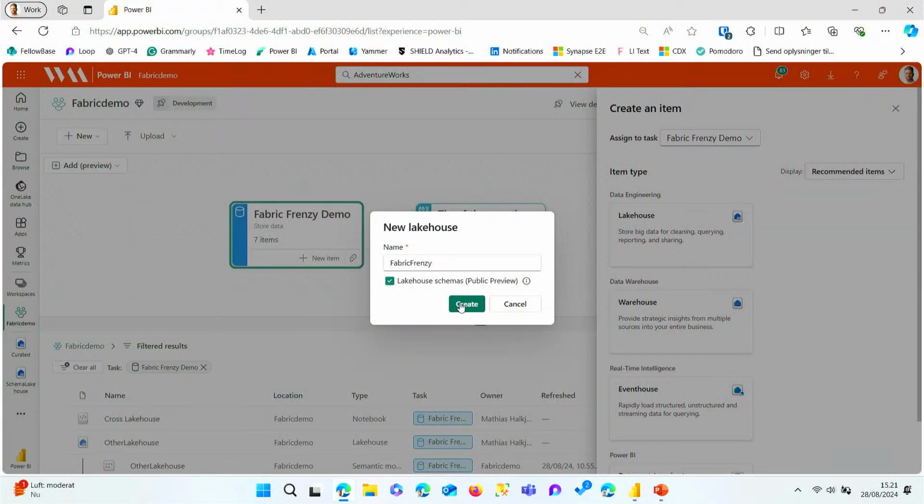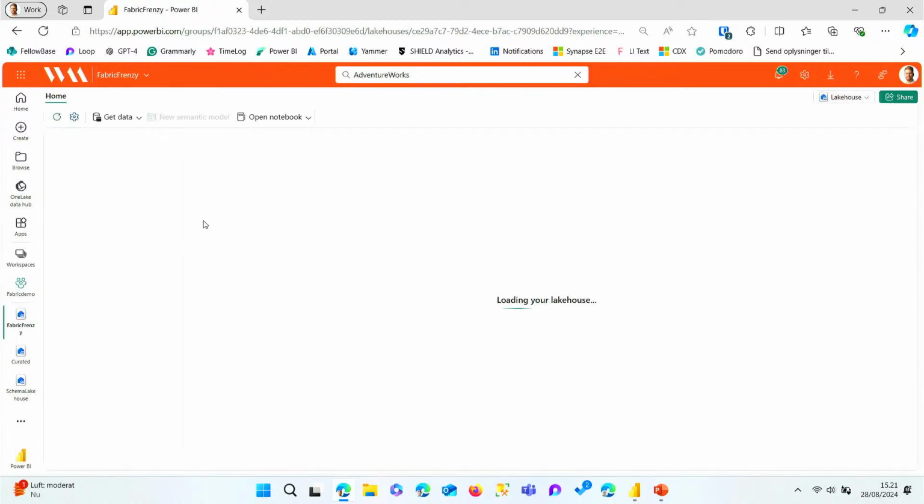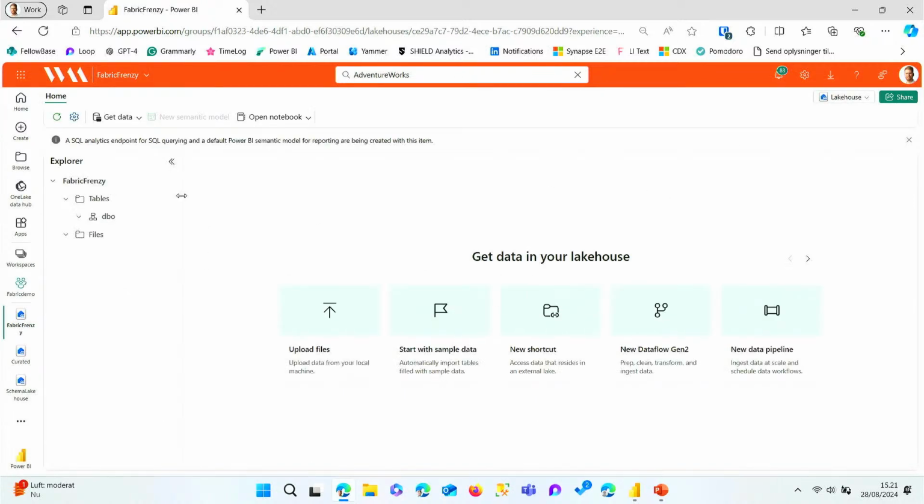But yeah, let's create it. Fabric Frenzy with this new lakehouse schema. And it's creating the lakehouse. We get a blank lakehouse as usual. And the big change now is, of course, that we have this DBO schema symbol icon within our tables folder.